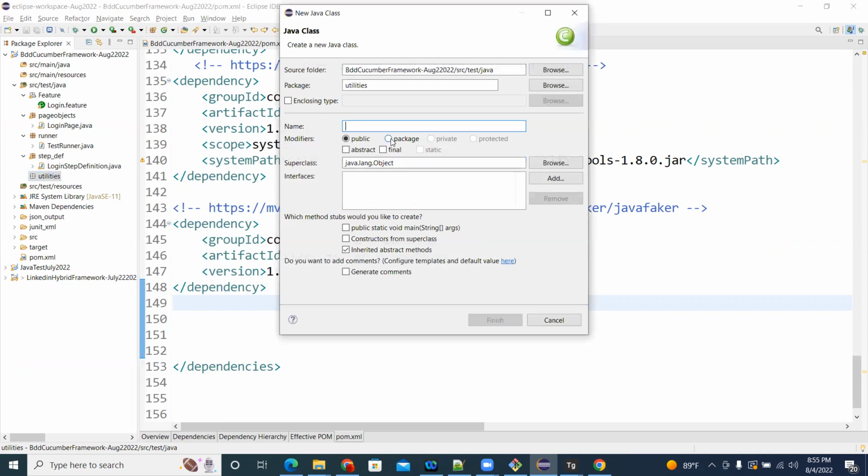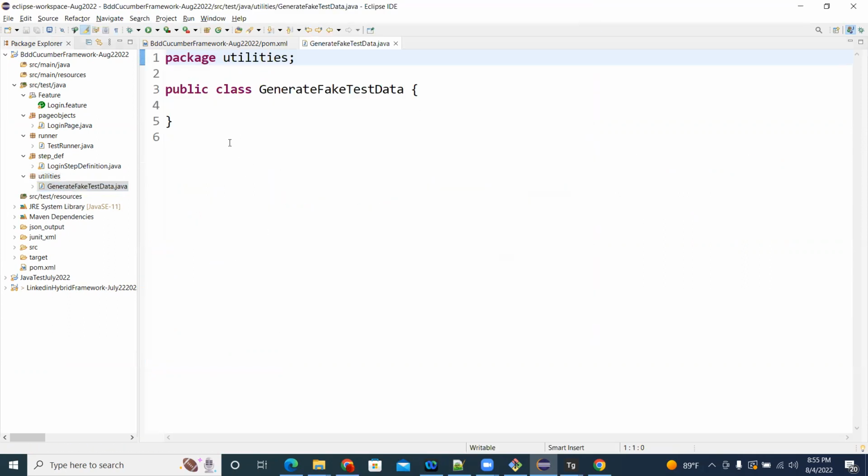Generate fake test data. The class we are creating, another class we are creating. All the return type methods you can generate. What are all the things you want? So private, you decide what all things you need.